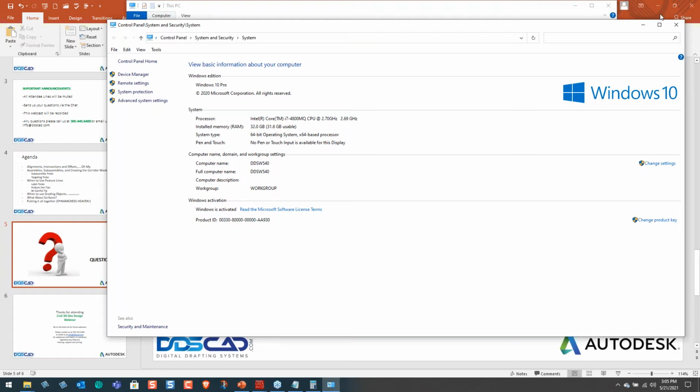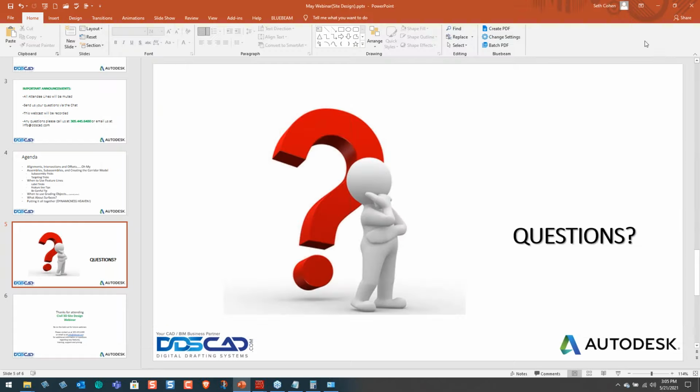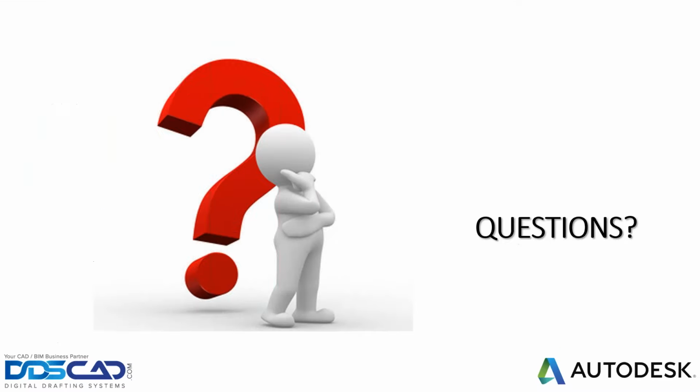So I can't stress this enough. Honestly, computers nowadays are not that expensive. When you're getting paid for a job, maybe $100,000, $200,000, my computer cost me $2,000. That pays for itself in one job. I can't stress enough, get yourself a really good computer.